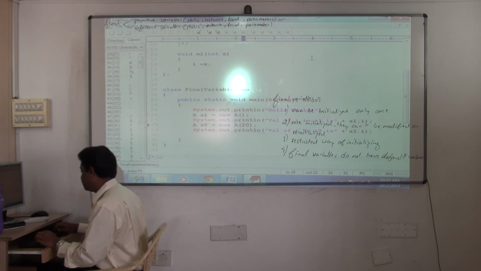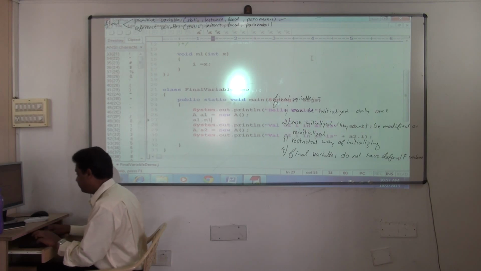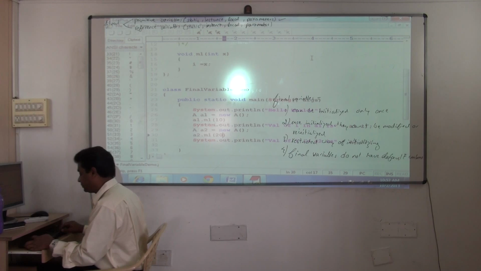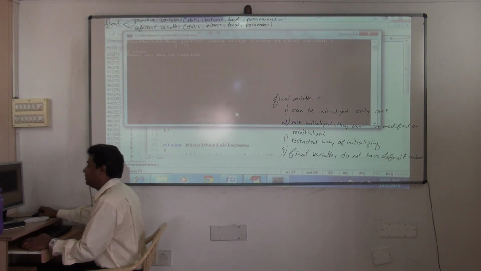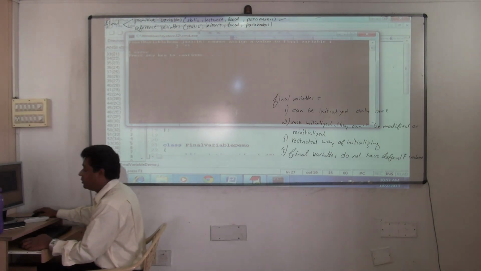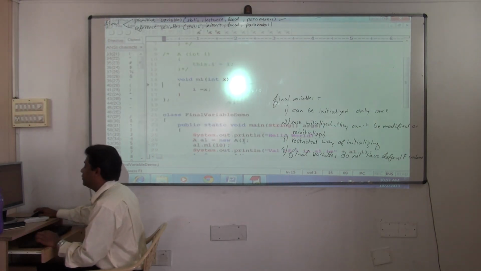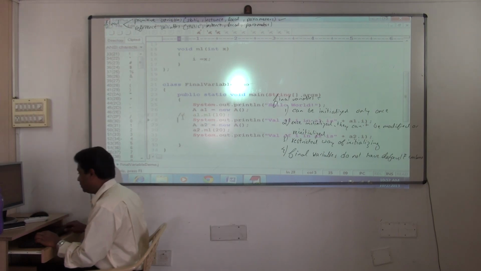No, see, I have to call the default constructor now, and then I have to call the method also. A1 dot m1 of 10. A2 is equal to new A2. A2 dot m1 of 20. Correct? Yeah, semicolon. Over. Clear this. But I cannot initialize the final variables with methods, or I cannot initialize it with what? Dot operator also. See, this is not possible.